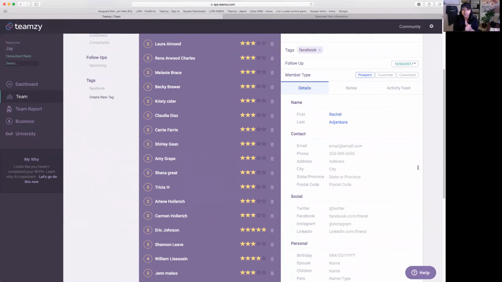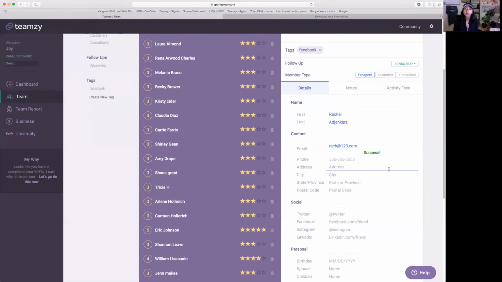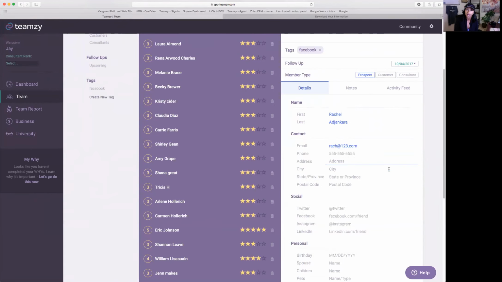Let's say I've got Rachel's email address. I can click in the email field or in any field that I want to add information, and I would just basically update that with the information. Clicking anywhere else on the screen and the system will do an automatic save, again, giving me my little success message when it's added. I can add as many or as few details as I have at the time.